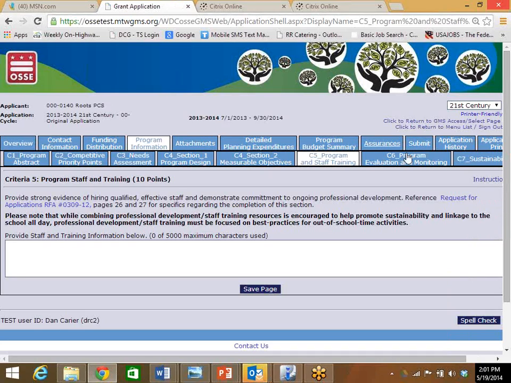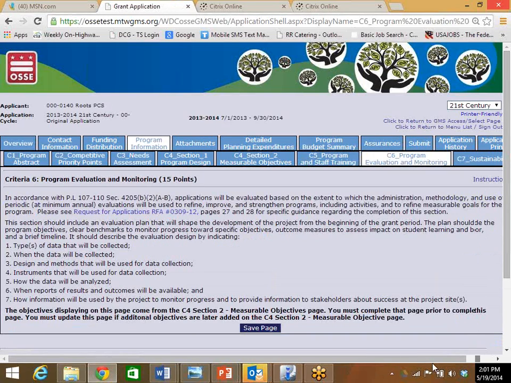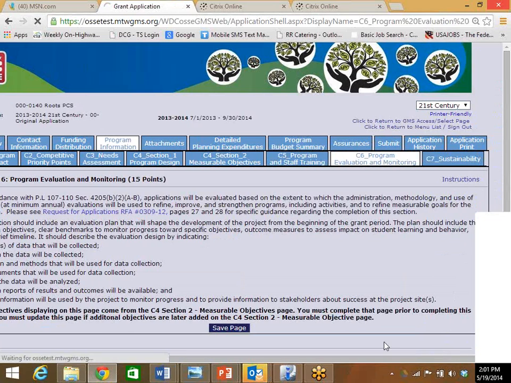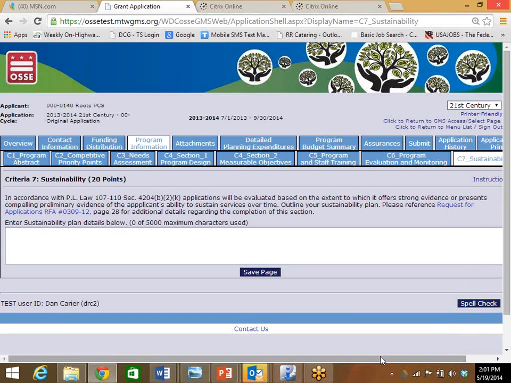Okay. And then program and staff training, program evaluation and monitoring, sustainability. And that first tab seems to be the only one that only had 2,000 characters. Okay, so again, based on the grant application, what you're going to see is program information and some stuff. Okay, and again, you just follow from left to right.